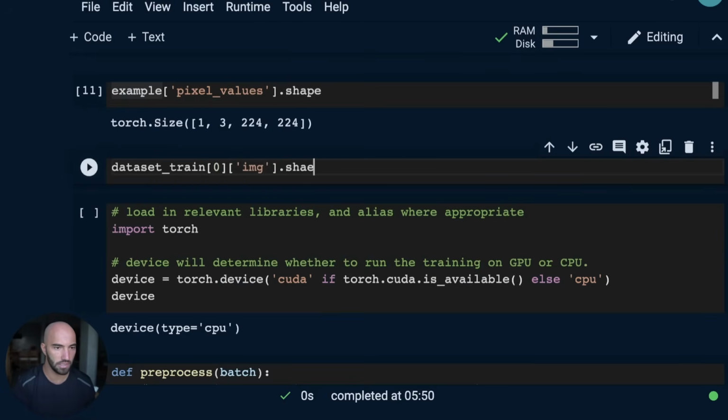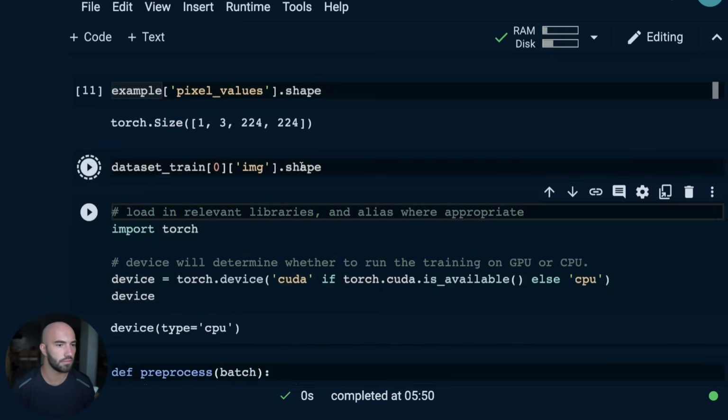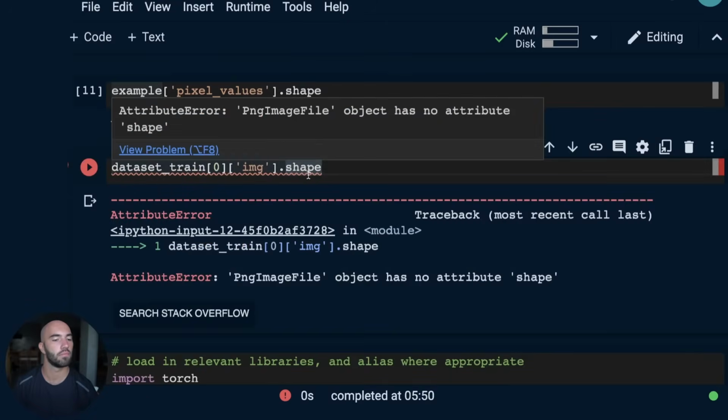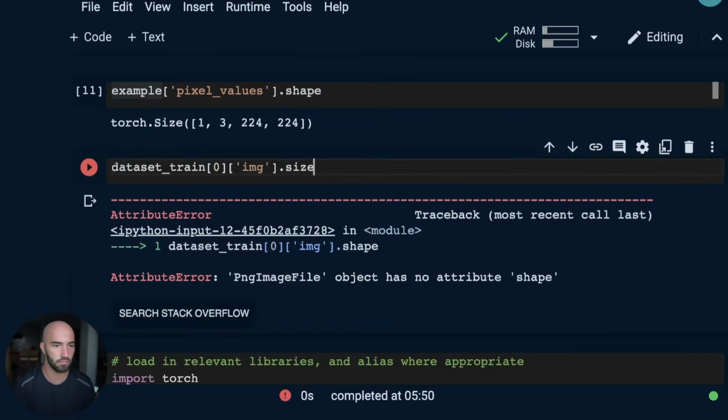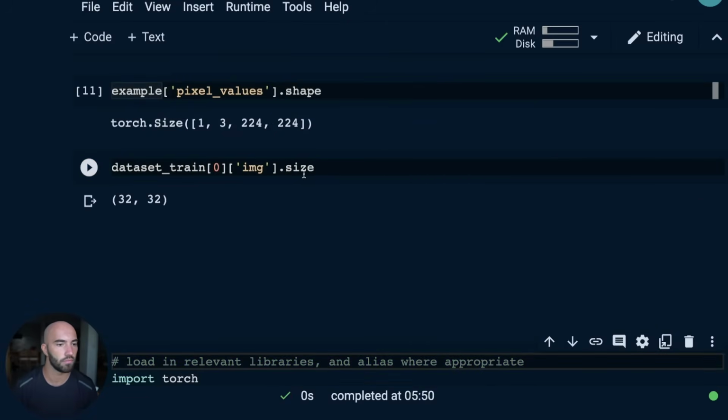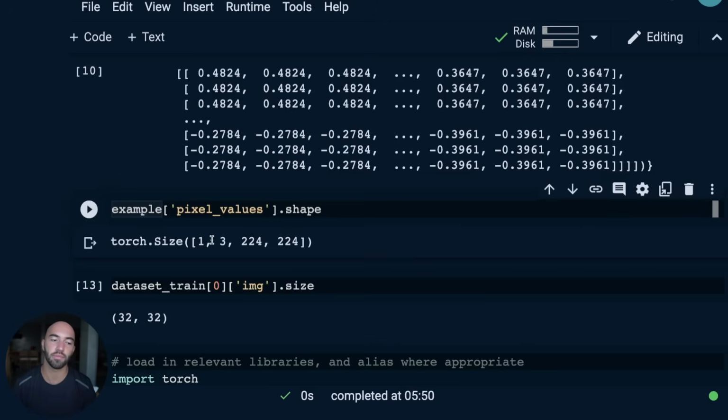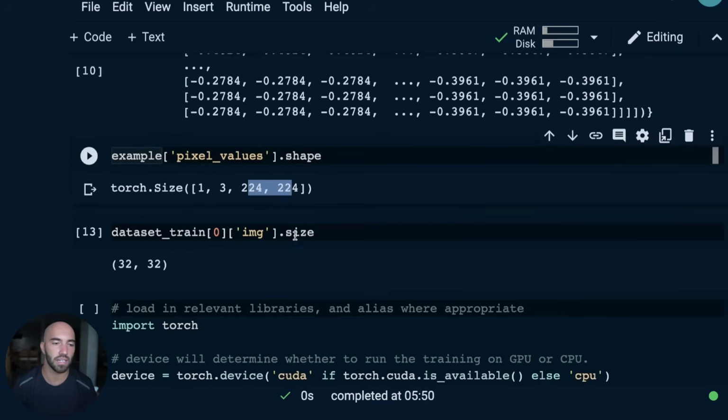What's the shape of this? I think we can maybe do this. Maybe size. Okay, 32 by 32. So it's been resized up to 224 by 224, which is the format that the vision transformer needs.